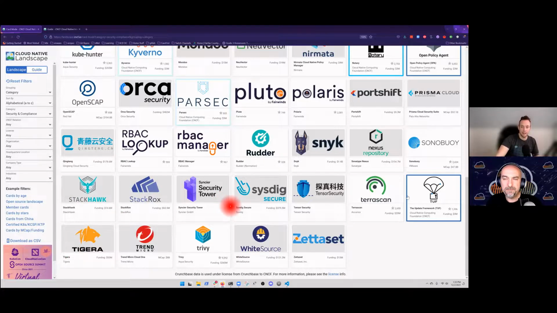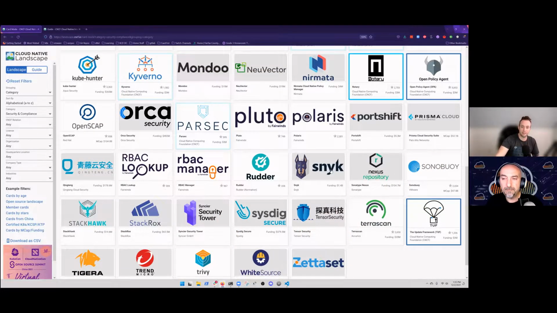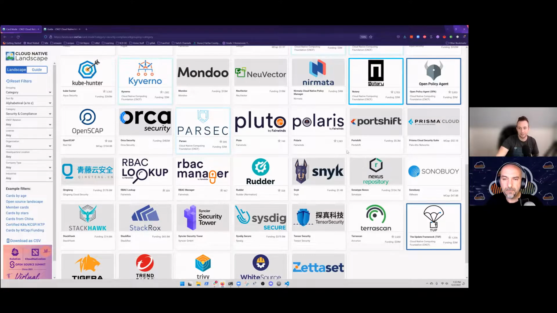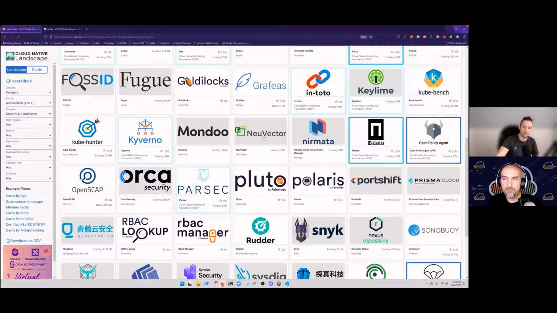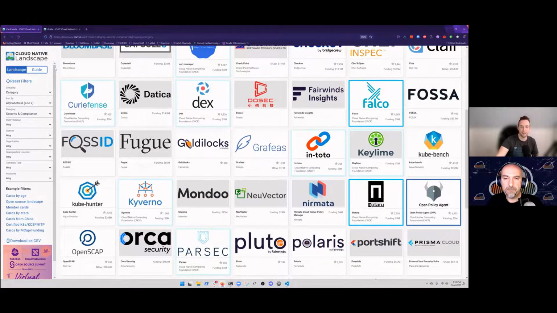Yeah. And then all sorts of other open source and proprietary tools. If they don't have any blue around the boundary, they're likely open source if it's a white background. And if it's a gray background, it means it's a proprietary tool. Right.